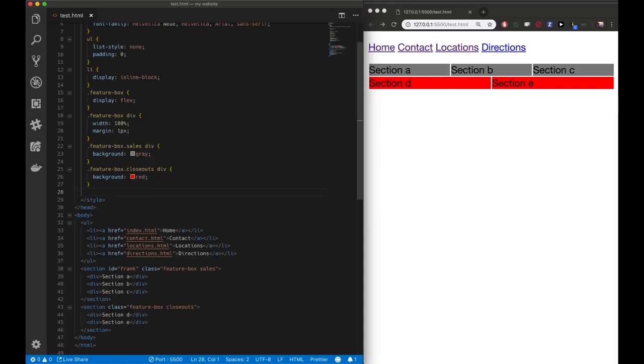So that's how you use class names to specify certain things. And again, you can use comma and do a whole bunch of other specific things.